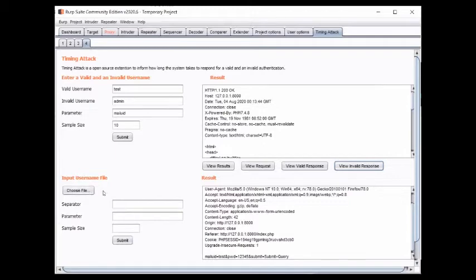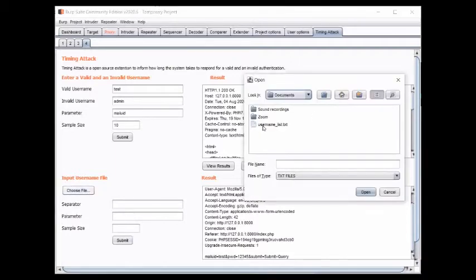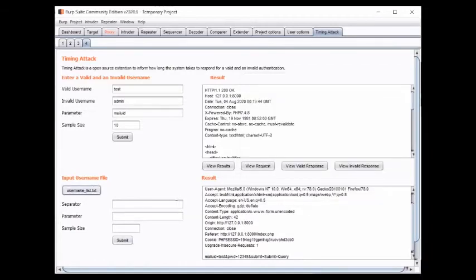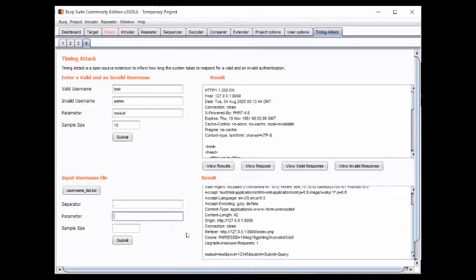Now the other thing you can do is you can use usernames from a file. So here's a file called username list, and it really is just a list of comma separated usernames. So for the separator over here, we're going to put in a comma and a space because that's what separates our usernames. And the parameter name is again mail UID, and sample size, let's put 10 again.